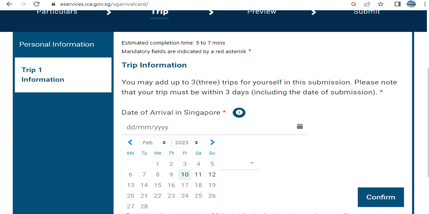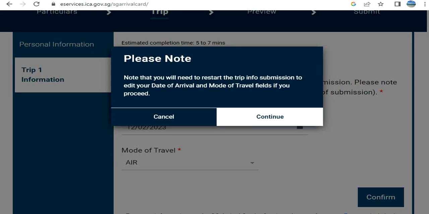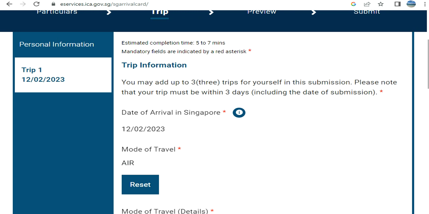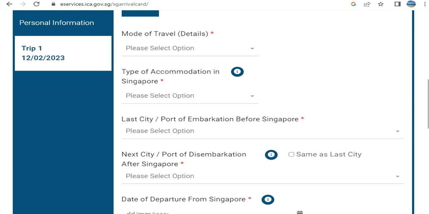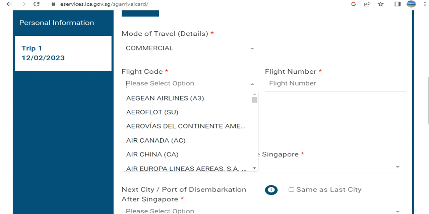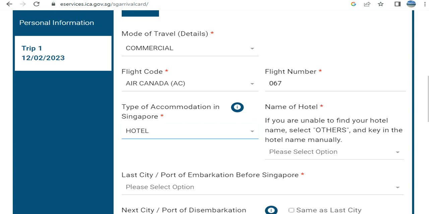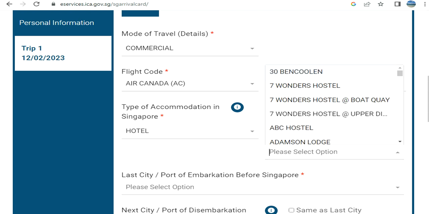Date of arrival, so remember guys, 3 days in advance. Mode of travel, air, click on confirm. Mode of travel details, commercial, flight code, type of accommodation, hotel, name of hotel.